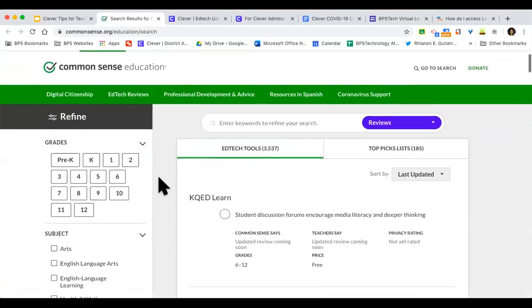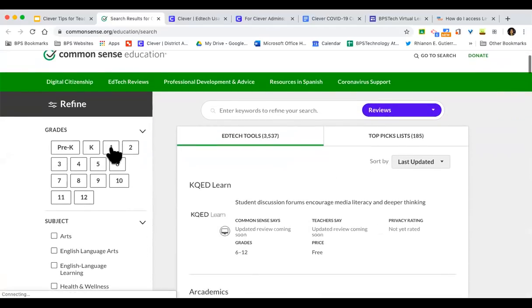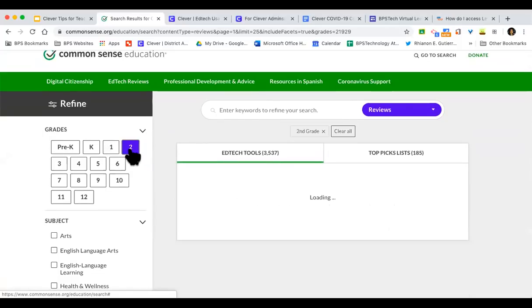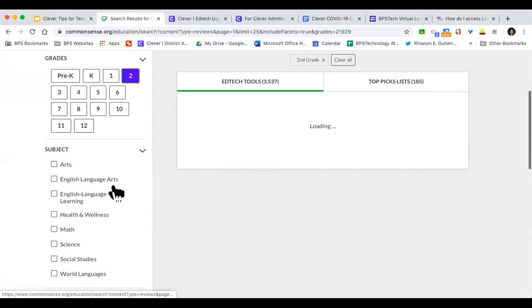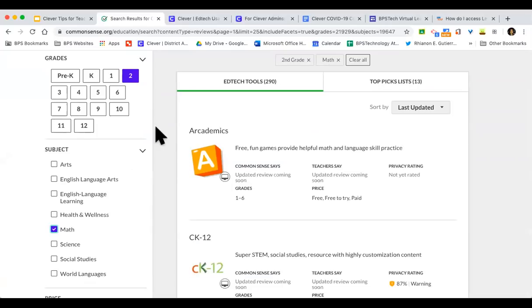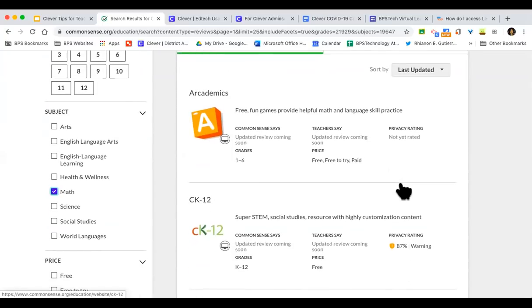You can do some filtering right here by grades, especially if you might be looking for a very specific grade. Like I could say second grade, I could scroll down and look for math and see what those recommendations are. And what's really nice about these particular recommendations is that it gives you not only the grades it's for and whether it's free to try or paid, but also a privacy rating to say, is this a safe application for kids to use?